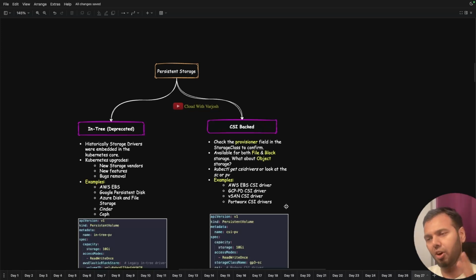Similarly, if I have a pod and I attach a volume to that pod from an external storage system, then even if my pod dies, that volume, that storage will still exist. So let's now discuss how persistent storage evolved in Kubernetes.